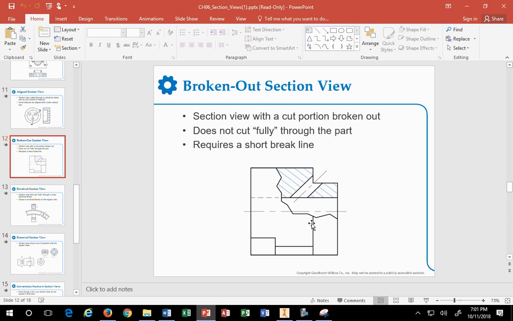Broken out sectional views I've done before. Those are really cool, and they're used a lot in building design. So if I have a building and I want to rip out a corner of it so I could show you what's inside, this is how I would do it, and I have. I've done it for that purpose.